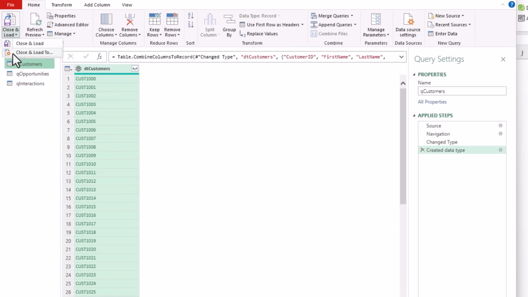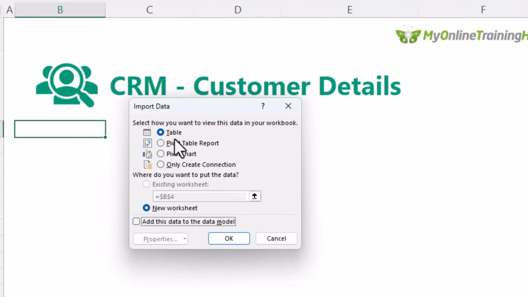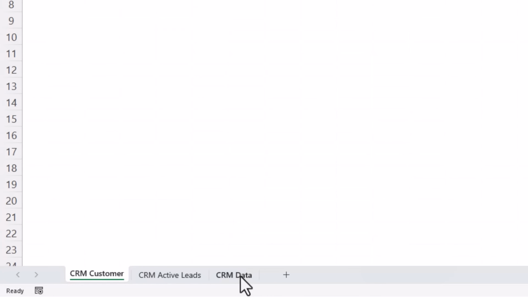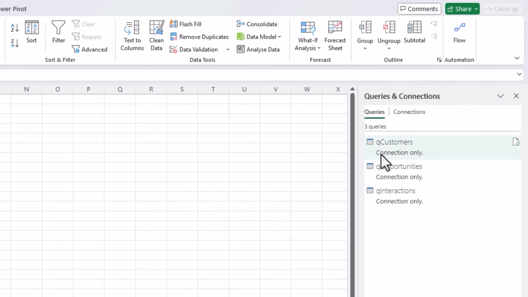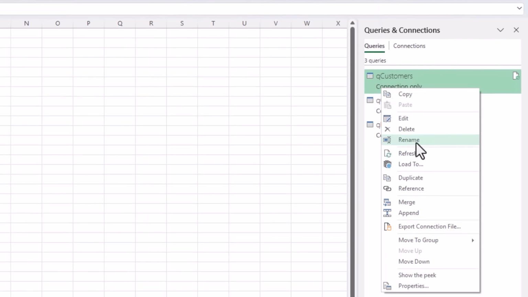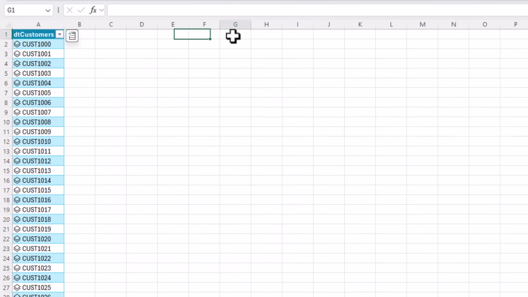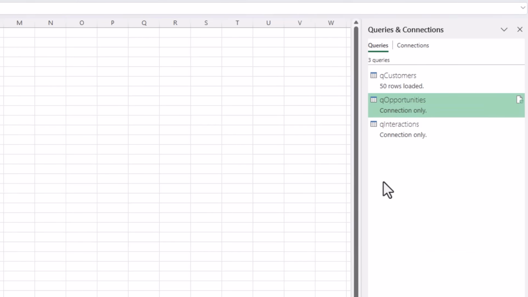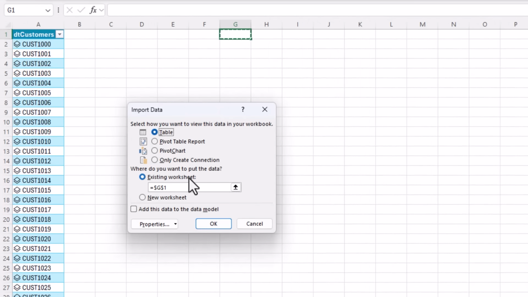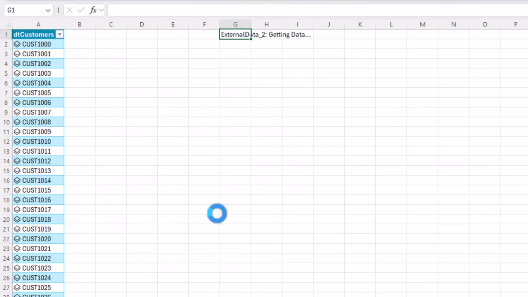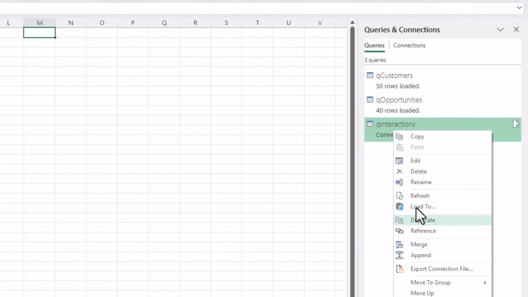I can Close and Load To. And here I could choose to load it into a table, but because I have 3 queries and I want them in a specific place, I'm going to go with only create a connection and then click OK. And then I've got a sheet ready to go called CRM data that I'm going to pop them onto. So I'm going to right click and go into Load To, and we're going to put this in a table. This one can go in column A. The next one can go in column G, so I'll change the load to a table. It's going on the existing worksheet in cell G1. And this one can go in column N.